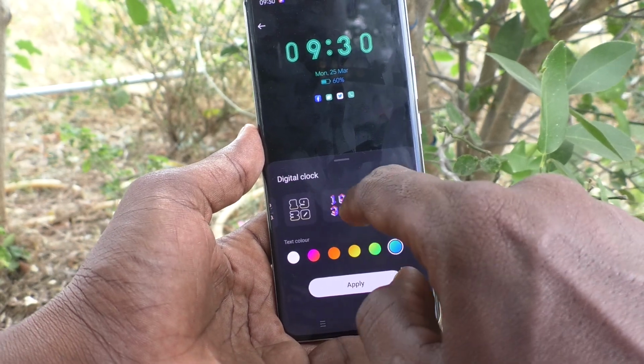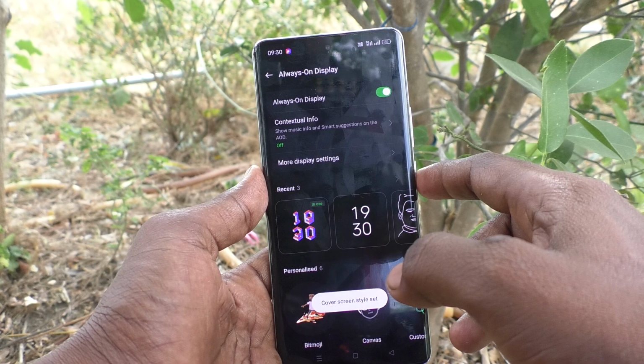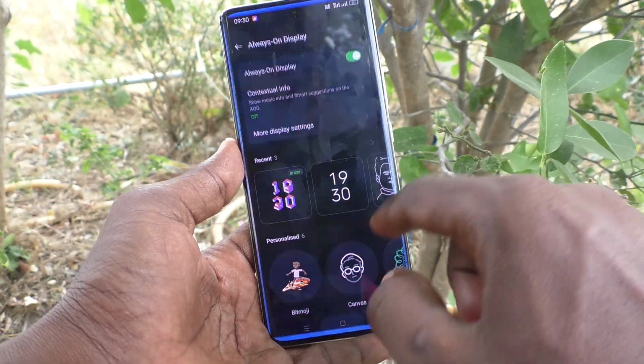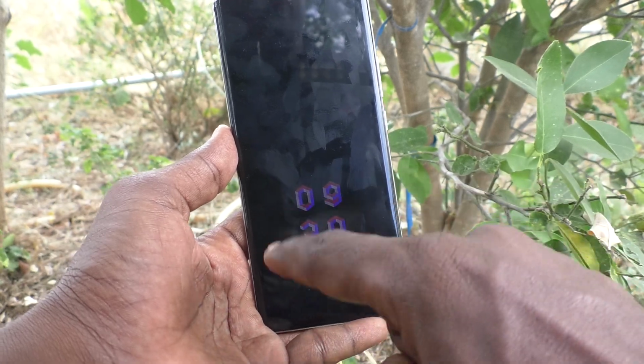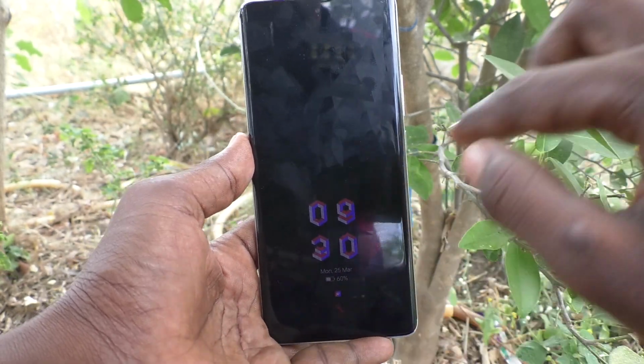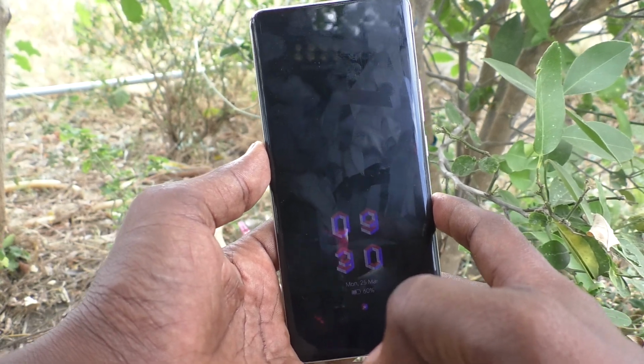Finally, I would like to select this clock. Okay, and click on apply and go to home screen and lock your screen and one tap on it and you are seeing here this selected clock. Okay, so always on display clock style has been changed to what I have selected.